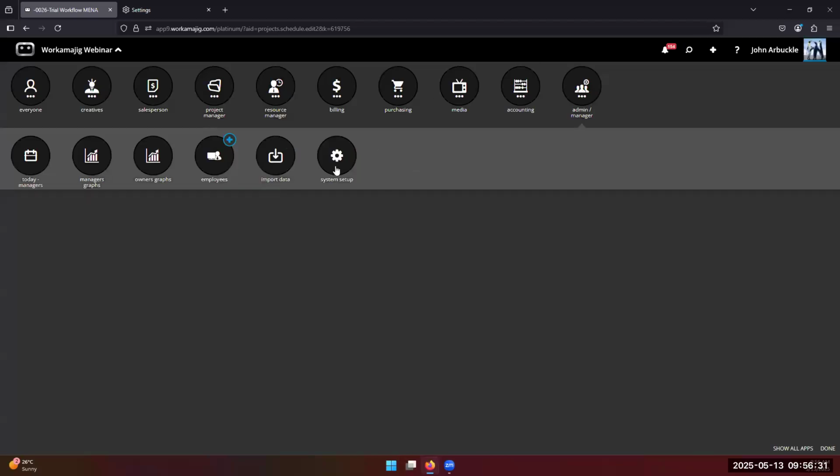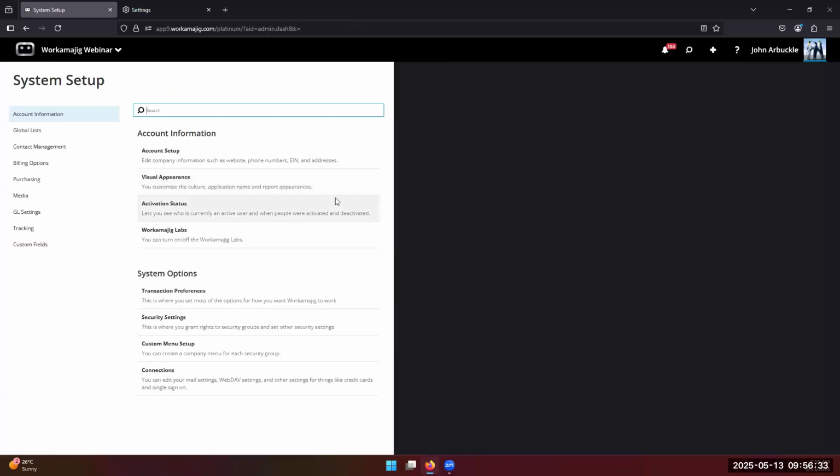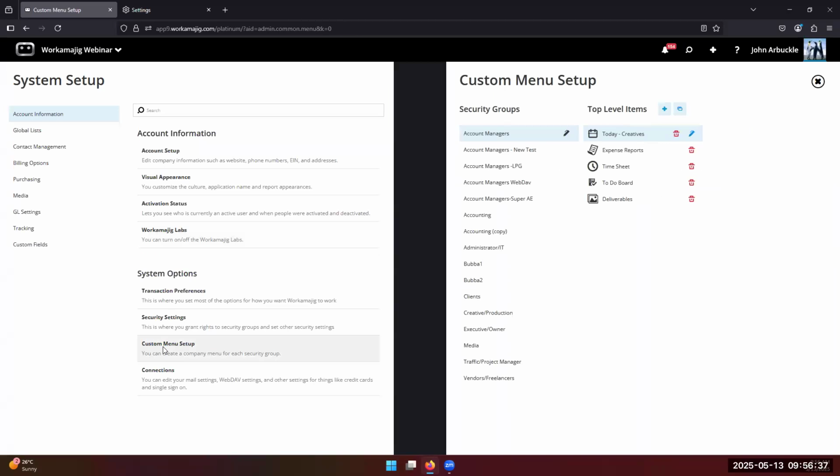So what we can do is here under system setup, and we have custom menu setup. And what this is basically by security group. So I can come in and say, okay, this is the admin team. I think that's actually me. And under the top level, I can add folders or items.